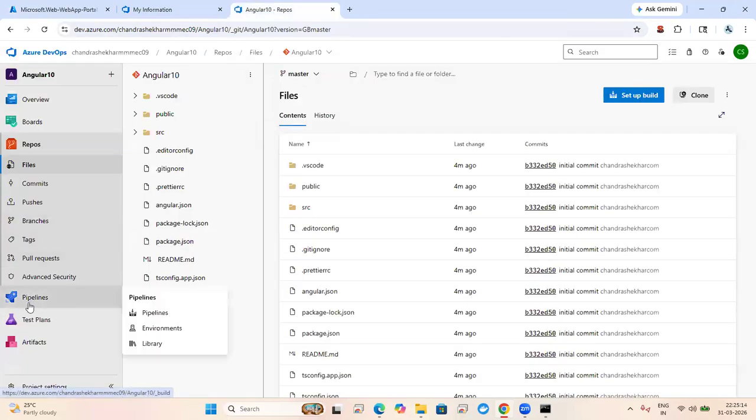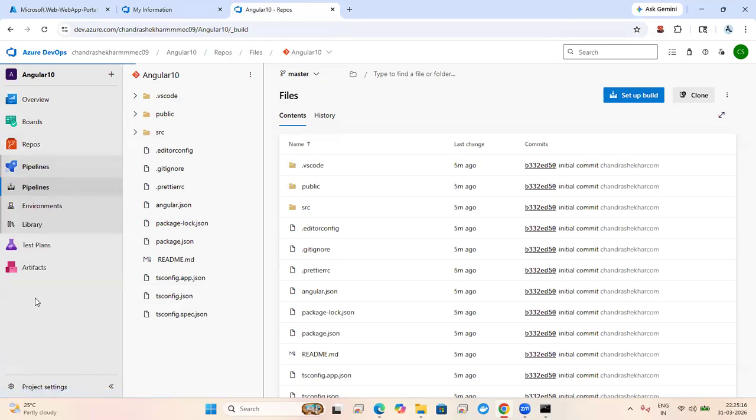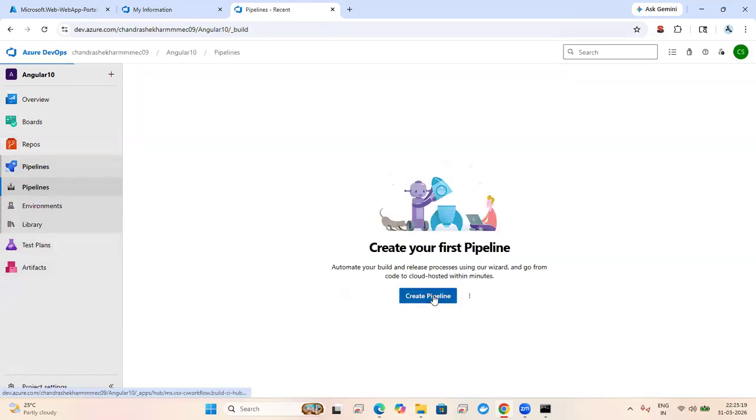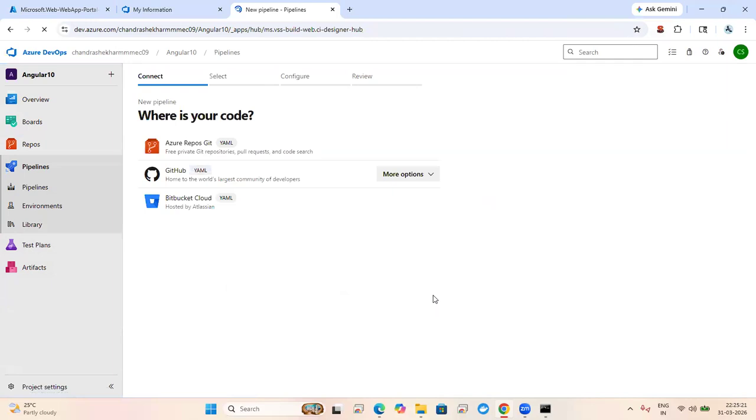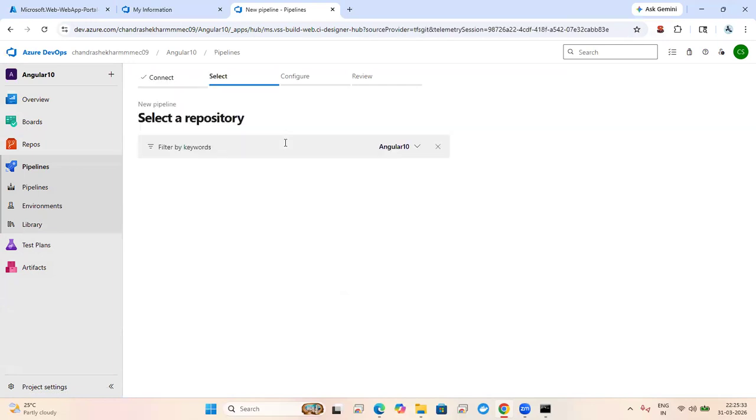So go to the pipeline. Now create pipeline. Okay, so we have to select this Azure repo, correct? We have no GitHub. I am moving the code here. Now select this code, Angular 10.